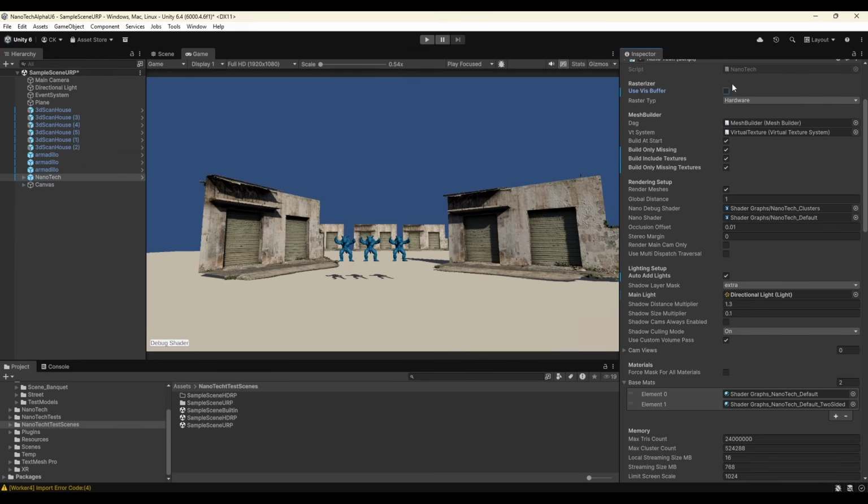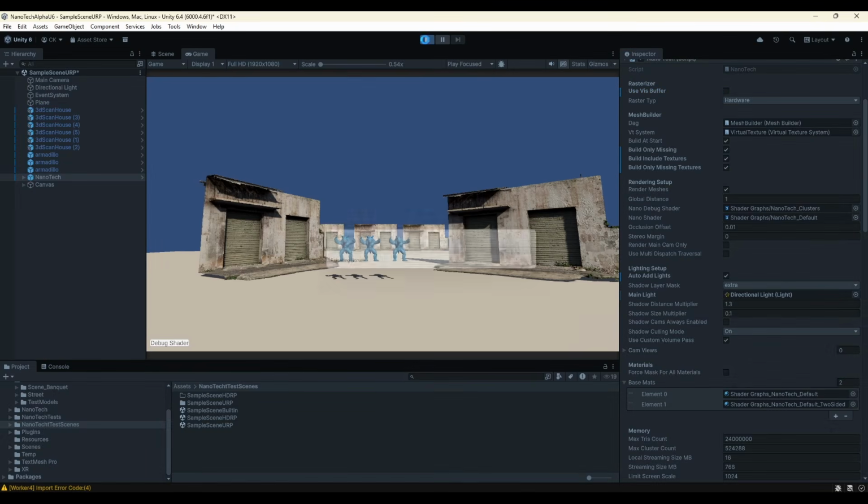So as I said, I would recommend to not use visibility buffer, at least with Unity 6.4. With an older version, I think in 6.1 or in 2022, there's no shadow issue, but at the moment there are some shadow issues.